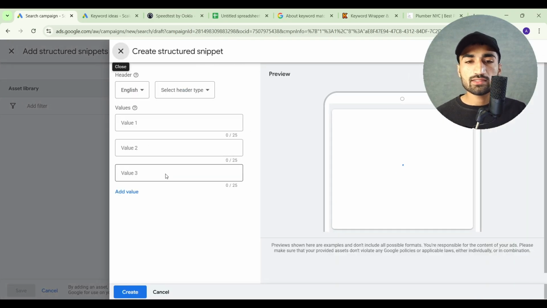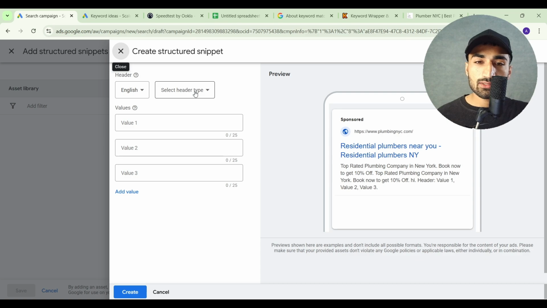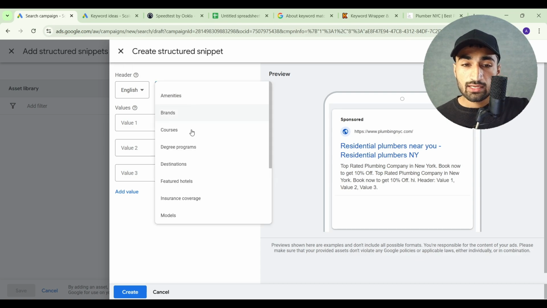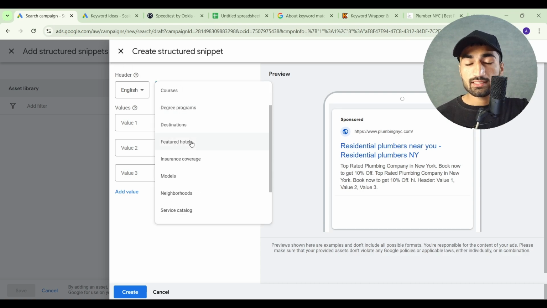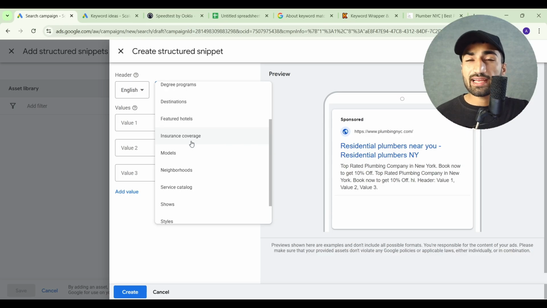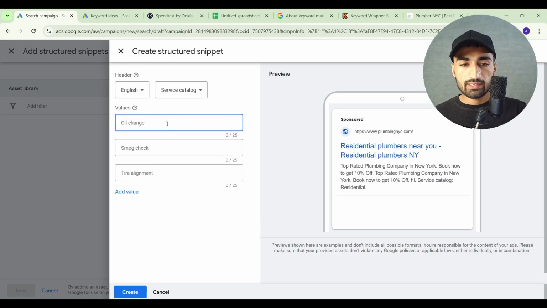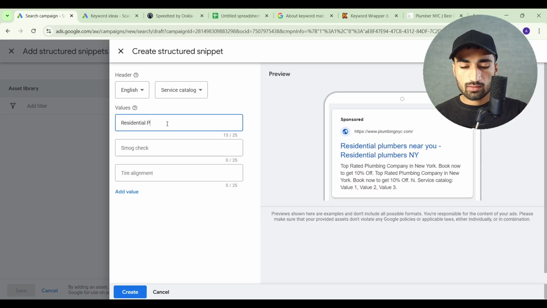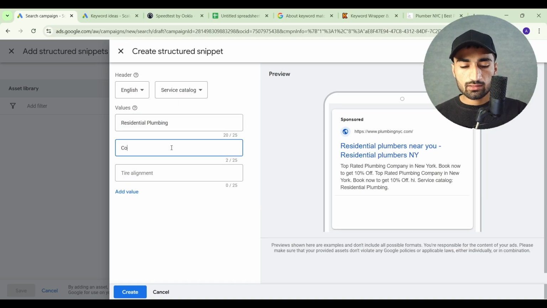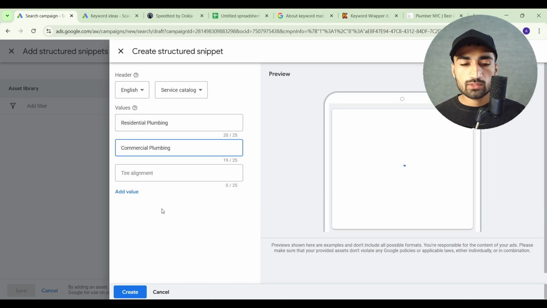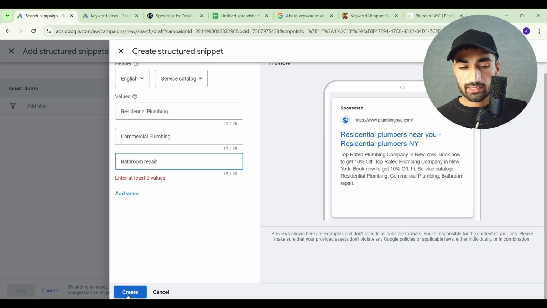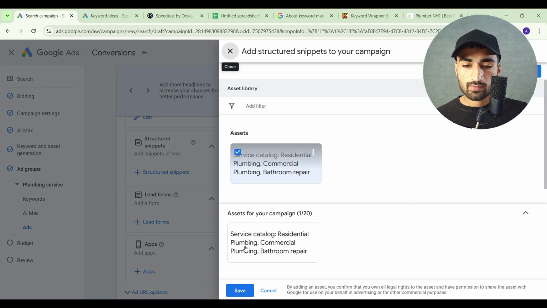Structured snippets, again, a very important point. So what types of services do we have? What is the service catalog? Click on select header type here. And here you can choose and see what's relevant to you. If there are any models of your service, especially for e-commerce, are there any neighborhoods that you serve? Service catalog, types of service. So we do have a service catalog, and here I can give residential plumbing, and then we have commercial plumbing service. And similarly, you can give your service catalog here and click on create.